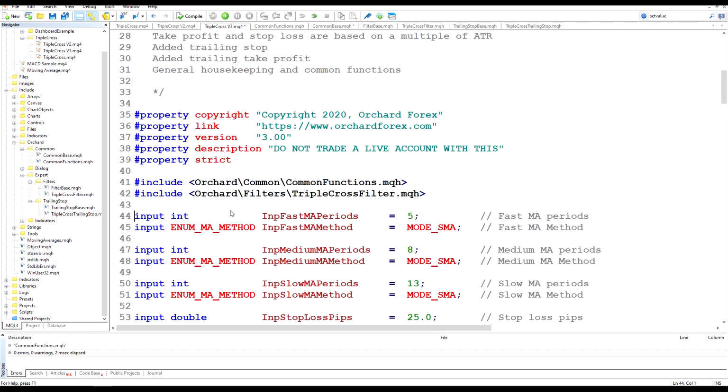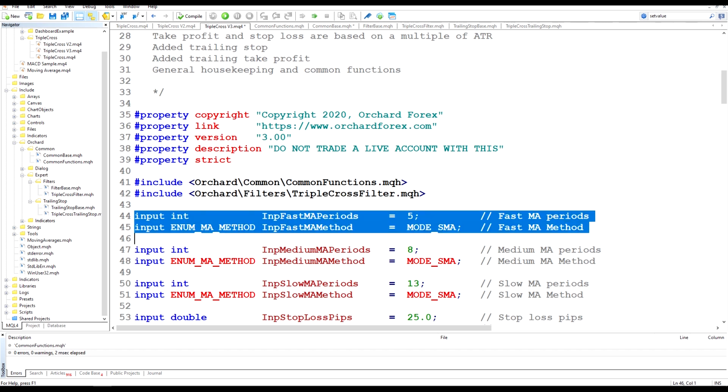The next things we're doing are to update the inputs. Firstly, for the pricing method to be used for the moving averages. So let me just change this.